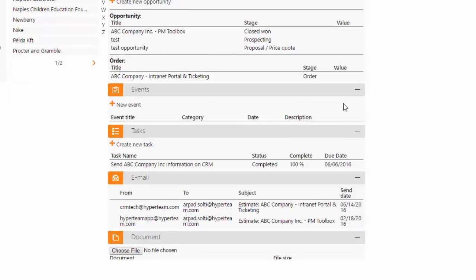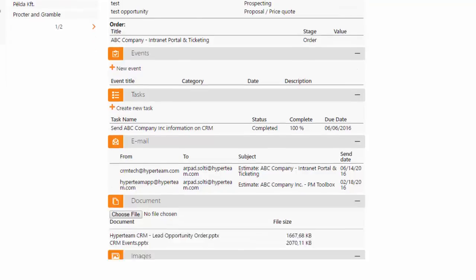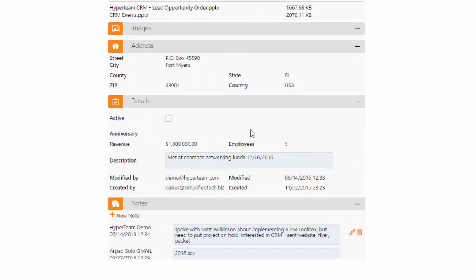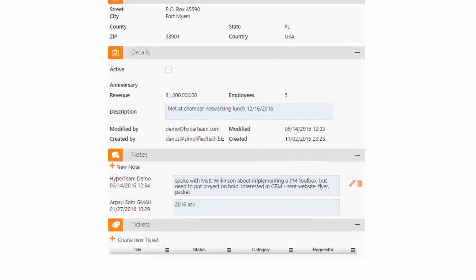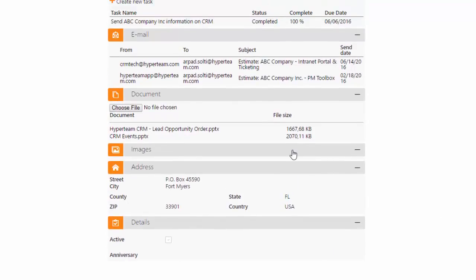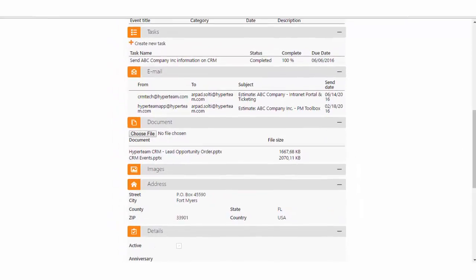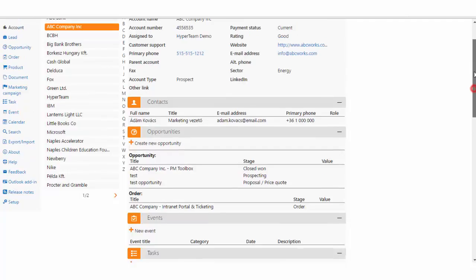This is where you'll be able to record if a company representative was present at an event that you put on or an event that you both went to. It's a great way to gather some business intelligence on which events are worth your time and which are not. You'll also see in the details section down here a couple of different sections, revenue, number of employees, but overall this section is going to look and feel the same. You have notes, ticketing, address, places to store images, documents, emails, and so on.